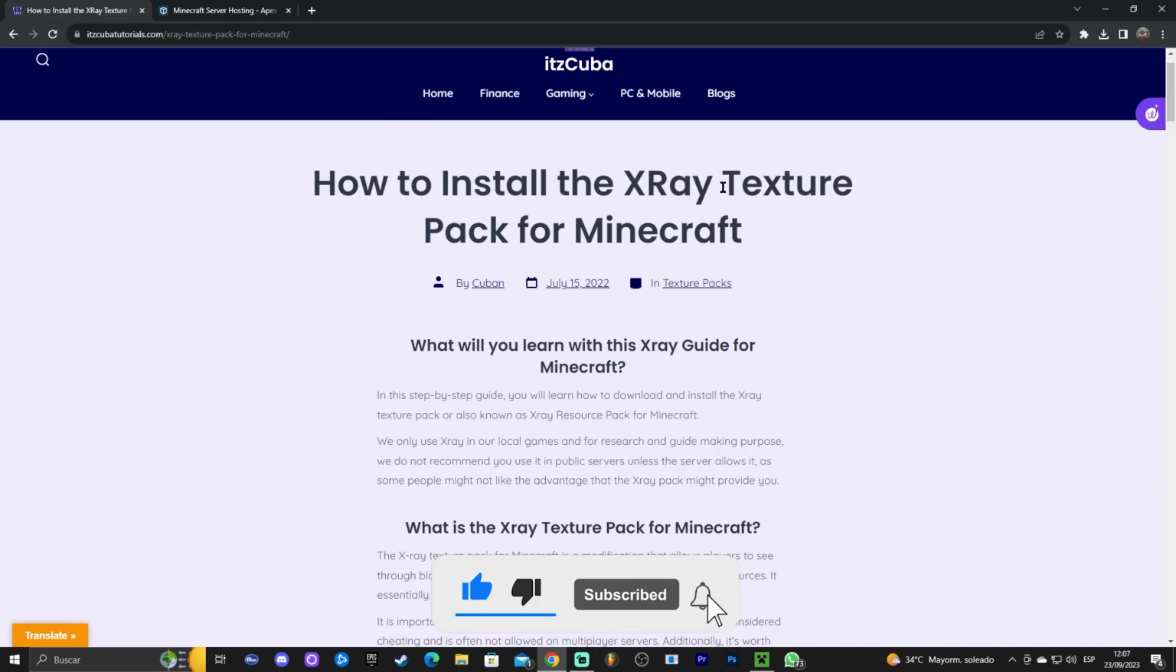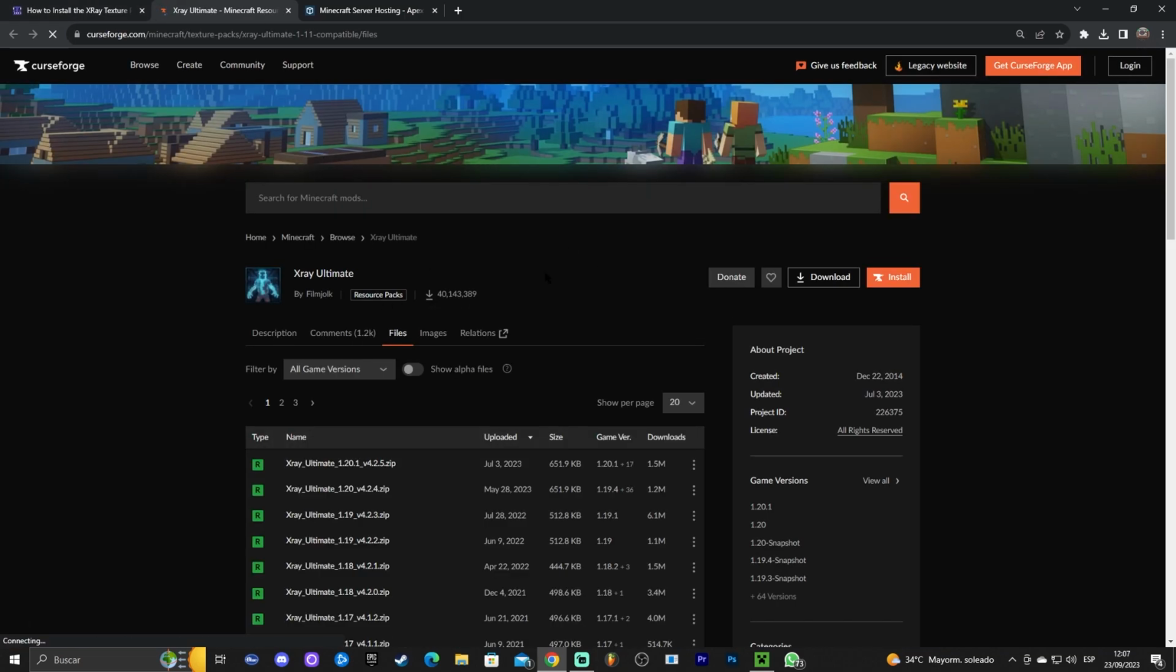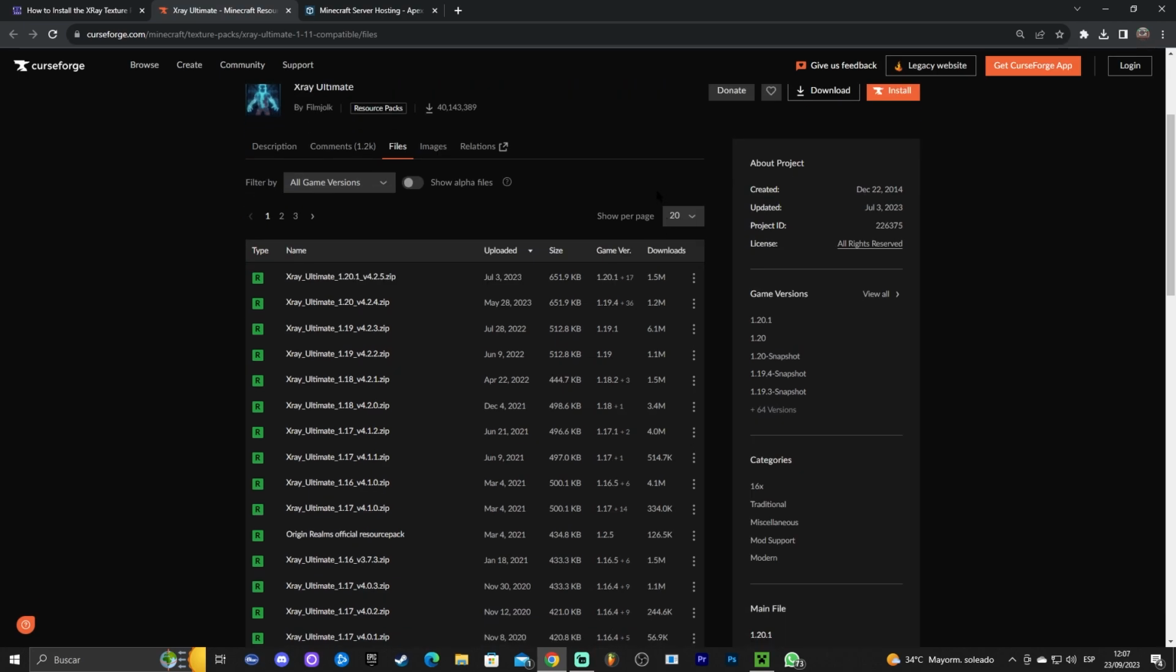So once you're in the guide, you're gonna scroll down until you see the download Xray button. Go ahead and click on the button, and that is going to redirect you over here to the Xray Ultimate page within CurseForge. Now in here, and trust me, this is totally safe. We have done this 1,000 times. We have helped hundreds of thousands of people. So let's go ahead and do this in here. You're just gonna follow along, right?